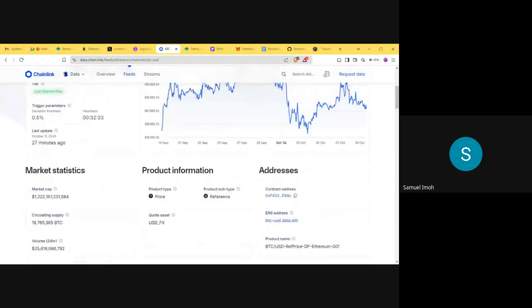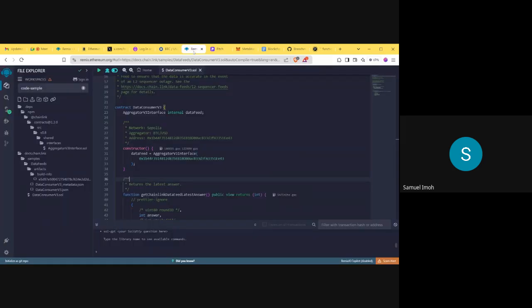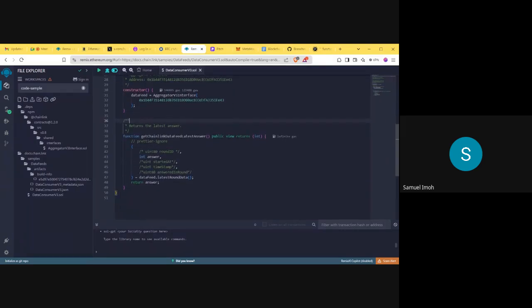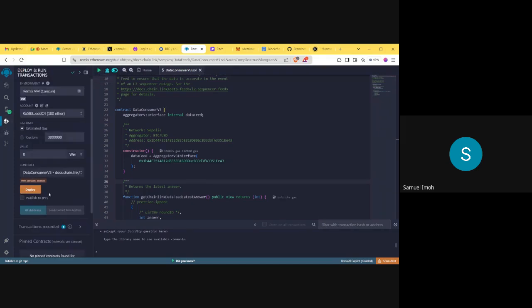All right, so another thing is that you can get the address here. You can use this address for the price. Okay, you can use this address in getting the price. All right, so now this is a test, but it's still going to give us the real value. All right, so we are going to just run this and deploy.